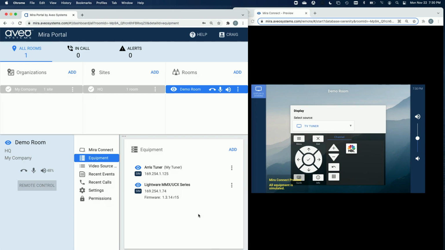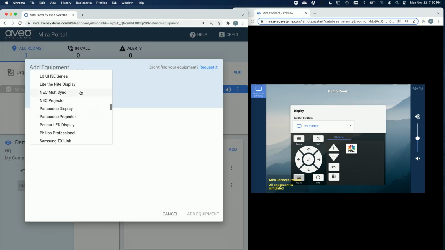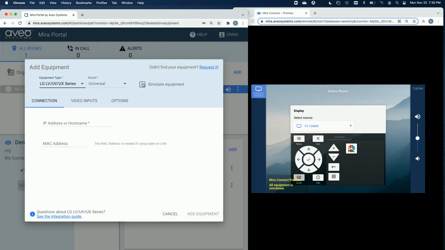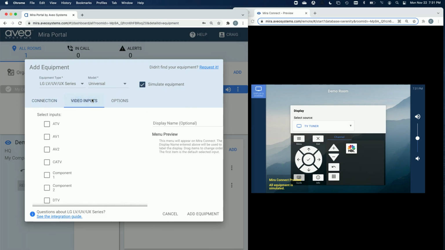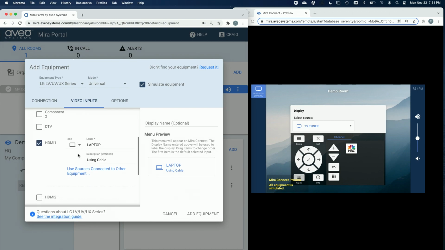Now we'll add a display to the system. In this example, we'll choose an LG display. We can enter the IP address of the display or choose Simulate Equipment. And we'll choose Simulate Equipment here. Next, we'll select the Video Inputs tab. And just like with the video switcher, we'll enable an input. In this case, HDMI 1.